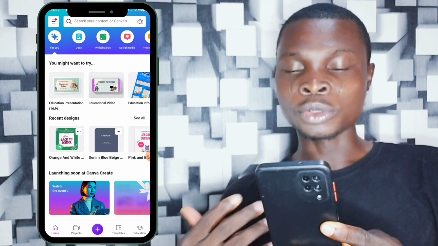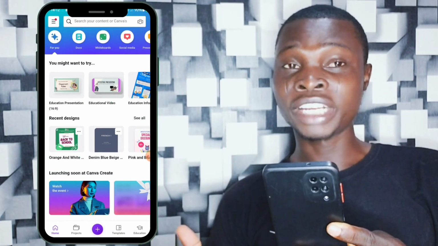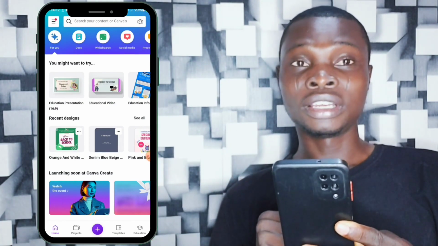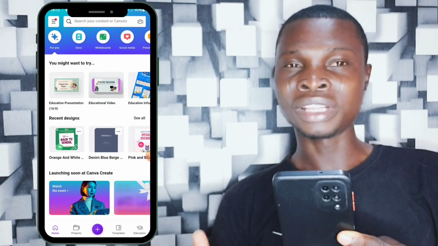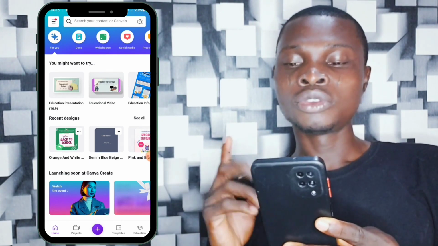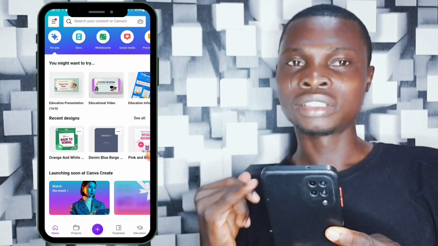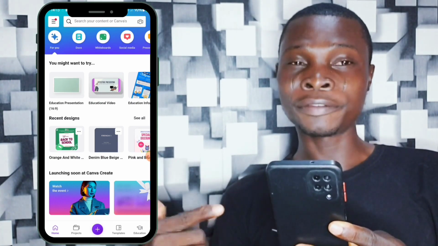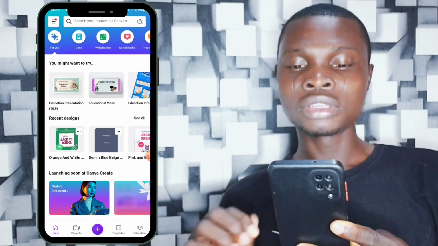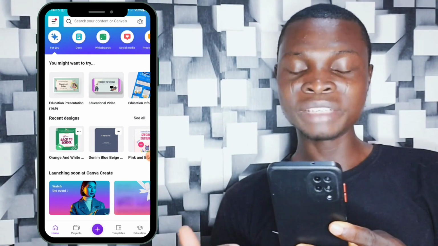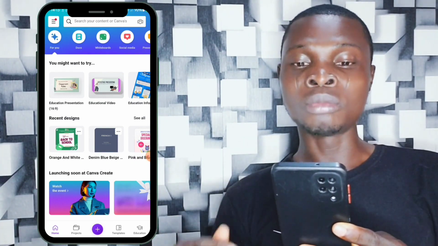How you can create presentation slides on Canva and use Microsoft PowerPoint to open the presentation slides. Follow me. As you can see on the screen right now, this is your Canva home page, and you want to create a presentation slide. You have two options: create the presentation slide from scratch, or edit ready-made presentation slides from Canva.